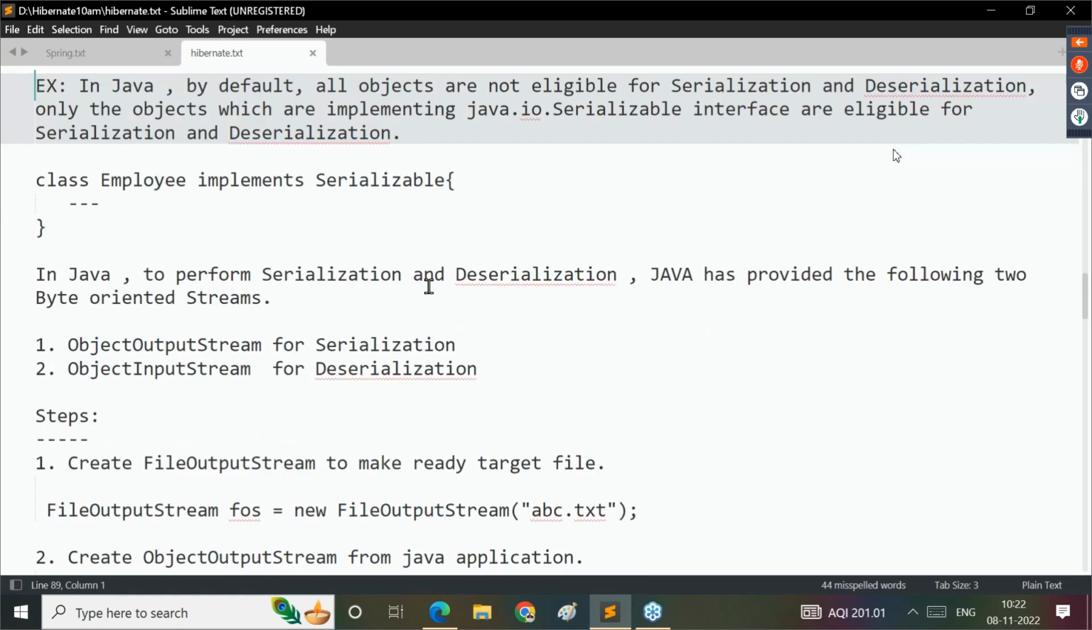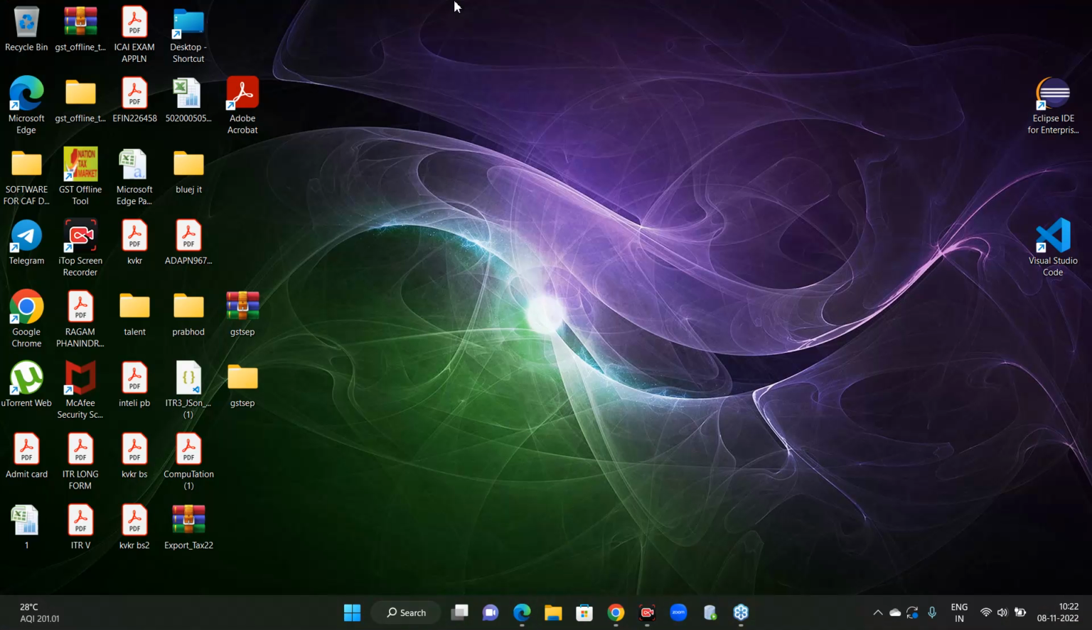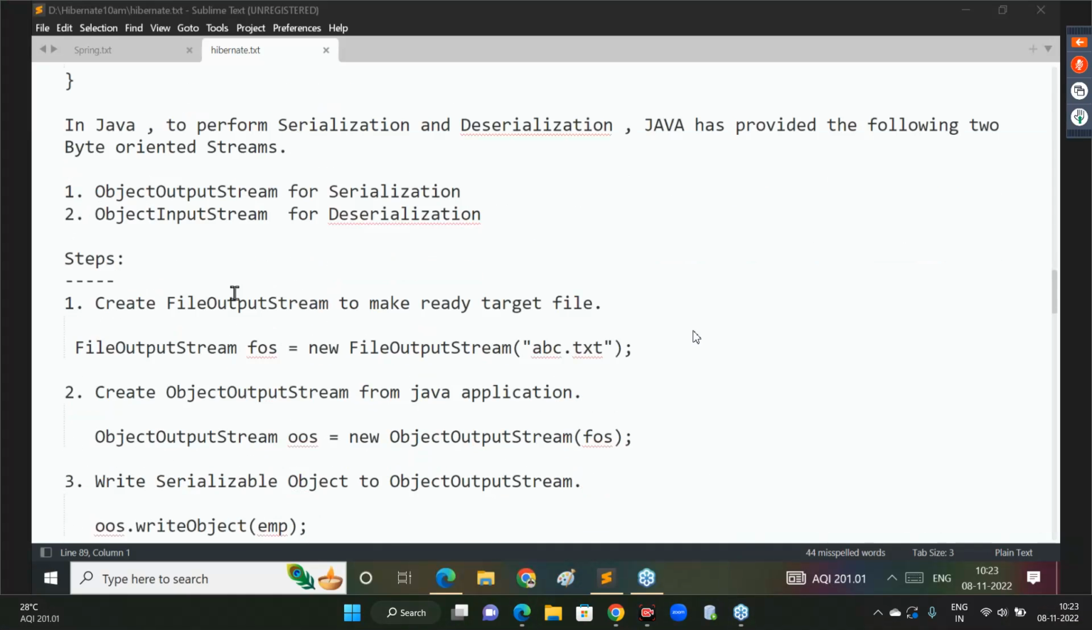In Java, to perform serialization and deserialization, Java has provided the following two byte-oriented streams. What are the two byte-oriented streams? ObjectOutputStream for serialization and ObjectInputStream for deserialization. Next one, guys, observe carefully.